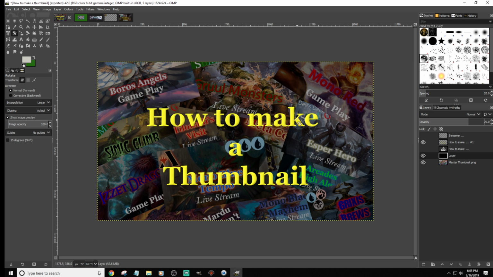Later we'll talk about effects like I beveled these letters, and you can do that with effects like alpha to logo effects that come with Gimp originally, but were taken off of Gimp 2.0.